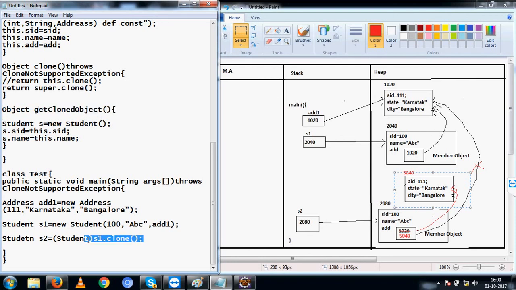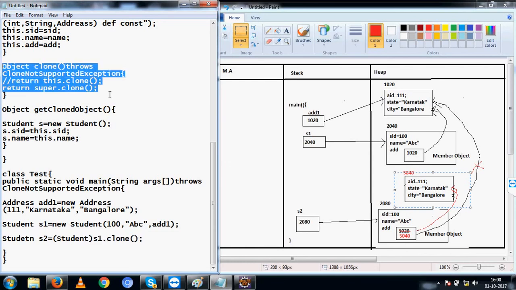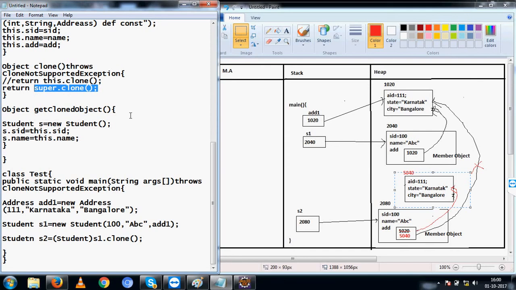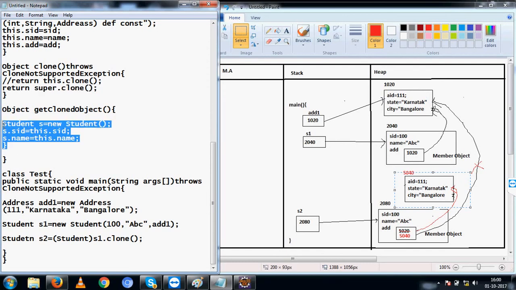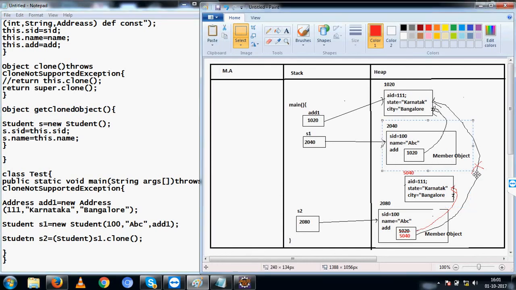What you need to do is, first you have to create a student object. But before creating the student object, you have to check the object which you are cloning. So the object being cloned here is S1. We have to check whether the object S1 is eligible for cloning or not. So we will do that by using this. I'll write and I'll tell. I have to check first this instance of Cloneable.